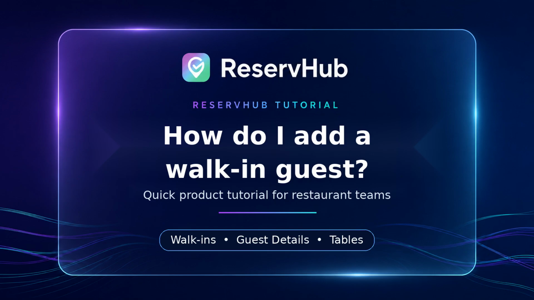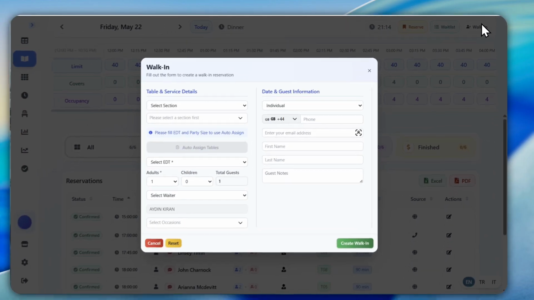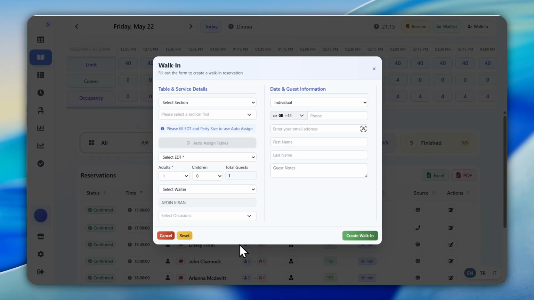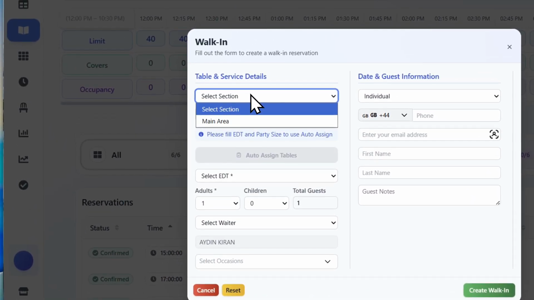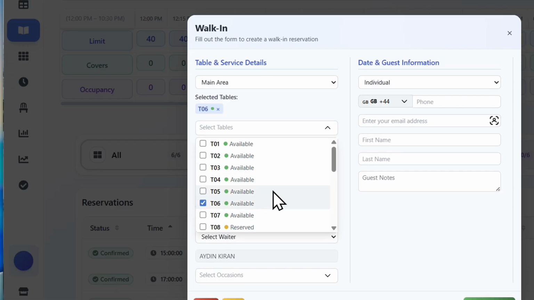ReservHub Quick Tip: How to add a walk-in guest. In this ReservHub Quick Tip, I'll show you how to add a walk-in guest from the dashboard and from the live floor plan. Start from the ReservHub dashboard. When a guest arrives without a booking, open the walk-in option.